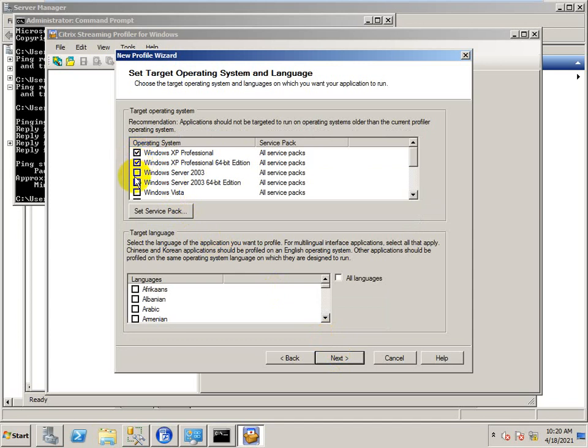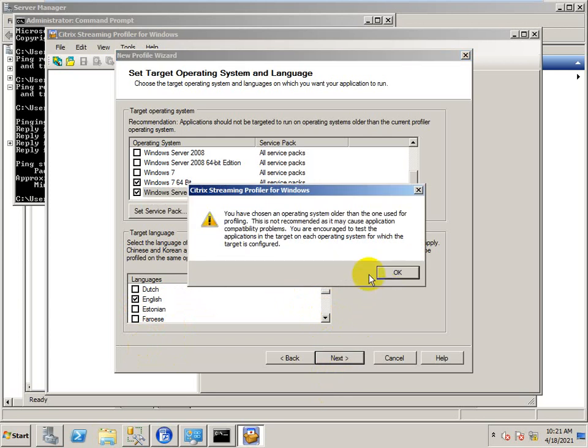Here I need to select for which OS I want to create this. There are several options over here. I just select Windows 2008 64-bit and this one. I have a lot of options for languages, and English is already selected. Next. You have chosen an operating system older than the one used for the profile. Okay.